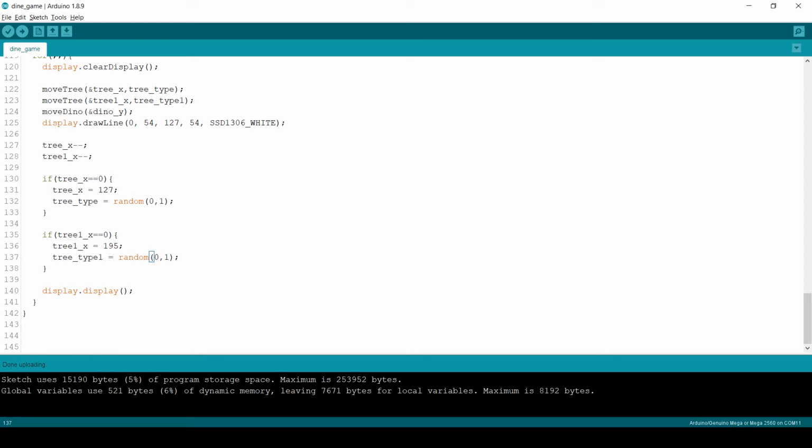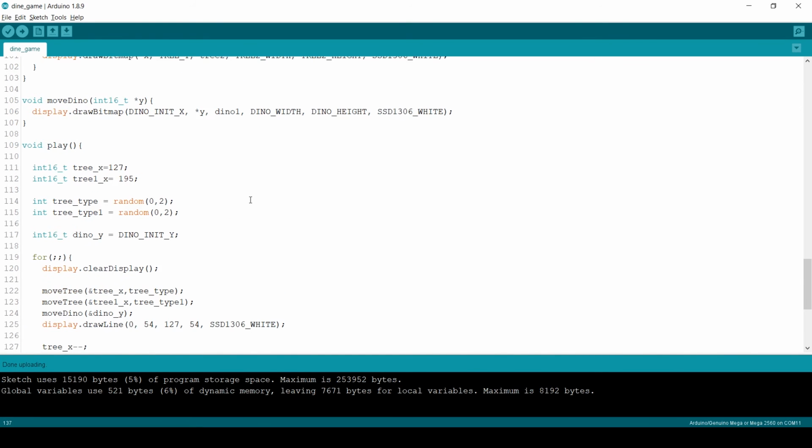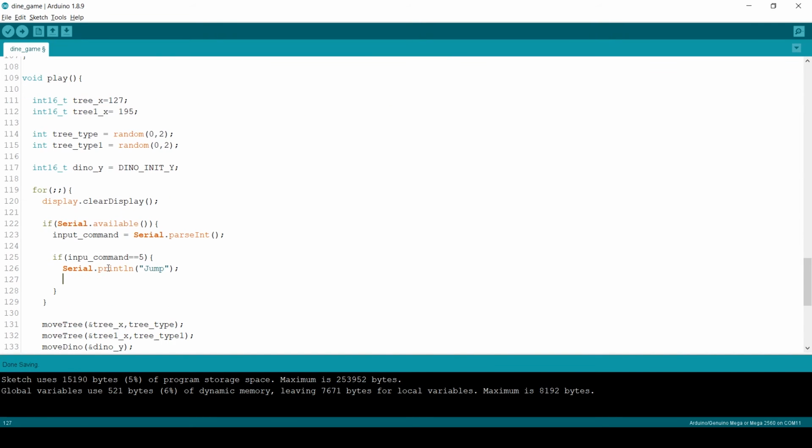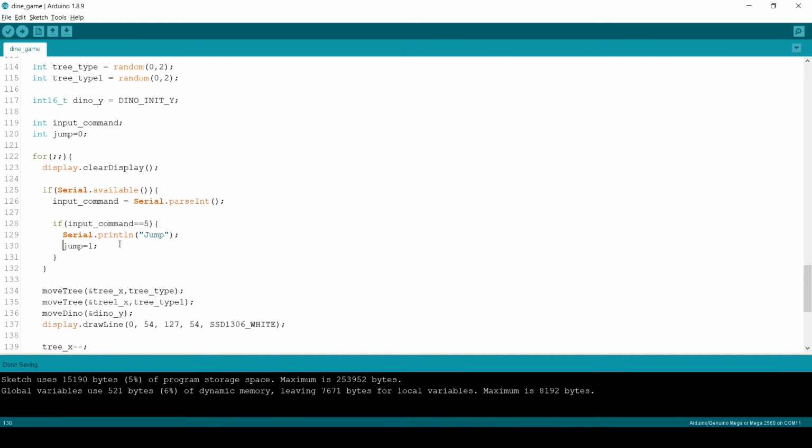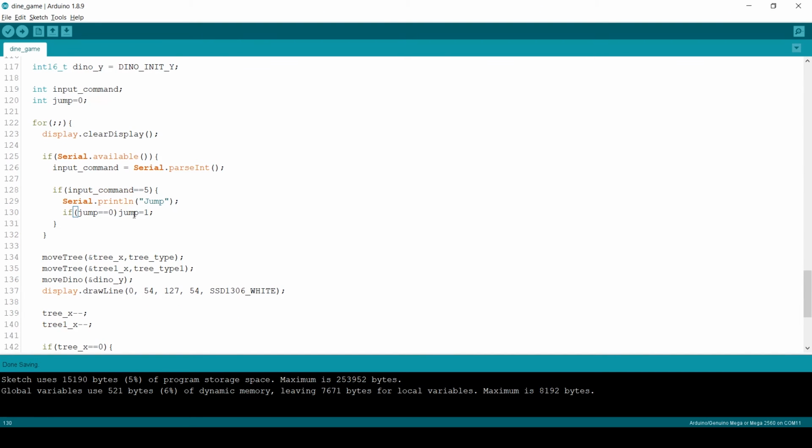Next, what we need to implement is our jump. Okay, so in it, first of all, in the for loop itself, we need to check if there is any serial data that is coming in. We also have to set a flag for jumping. Also, you can add another if statement over here. So in case the jump status is zero, only in that case we'll be changing our jump to one. Else it'll jump also when it's in the midair, right?